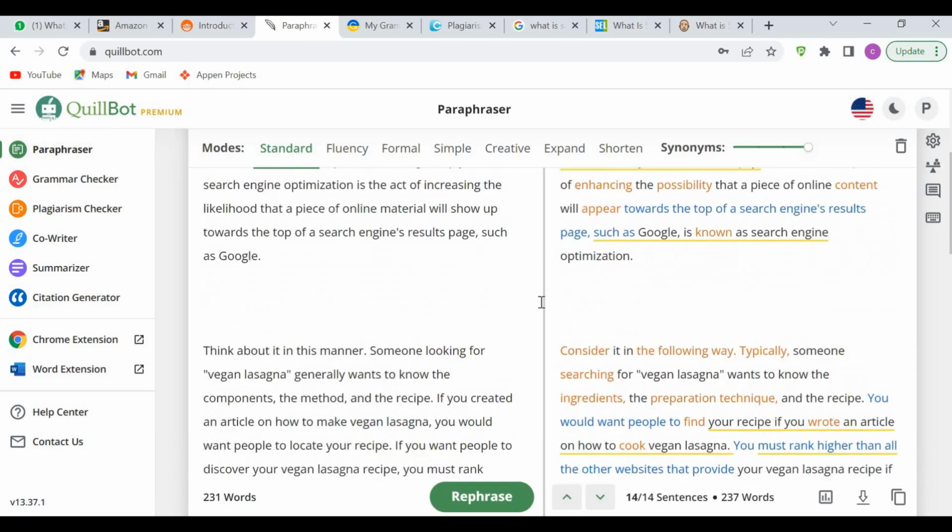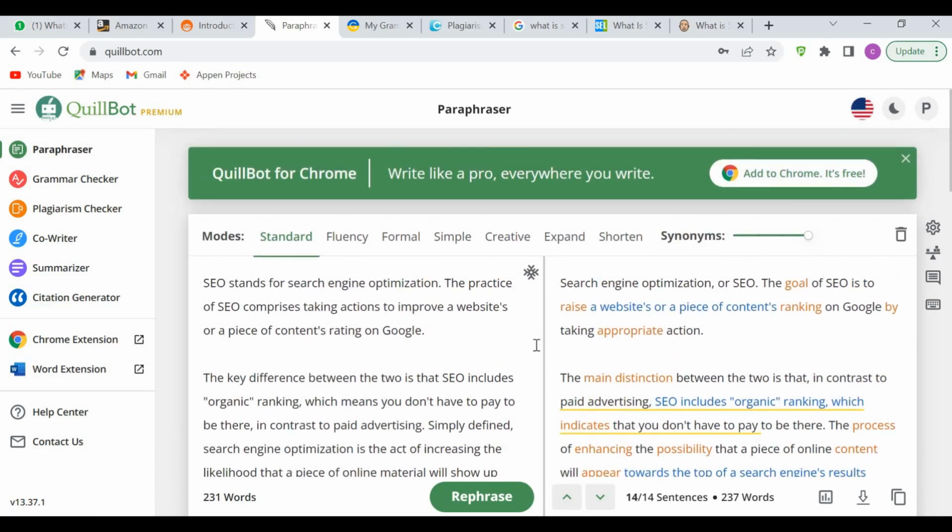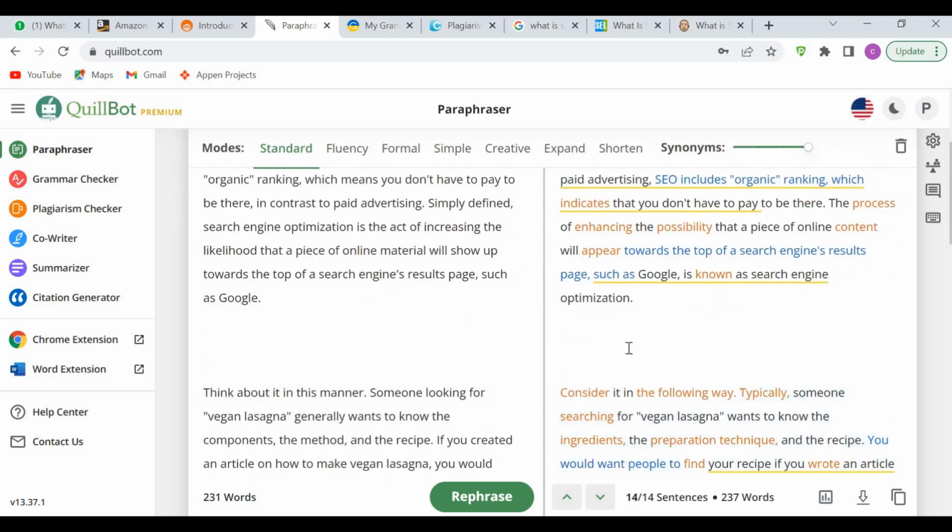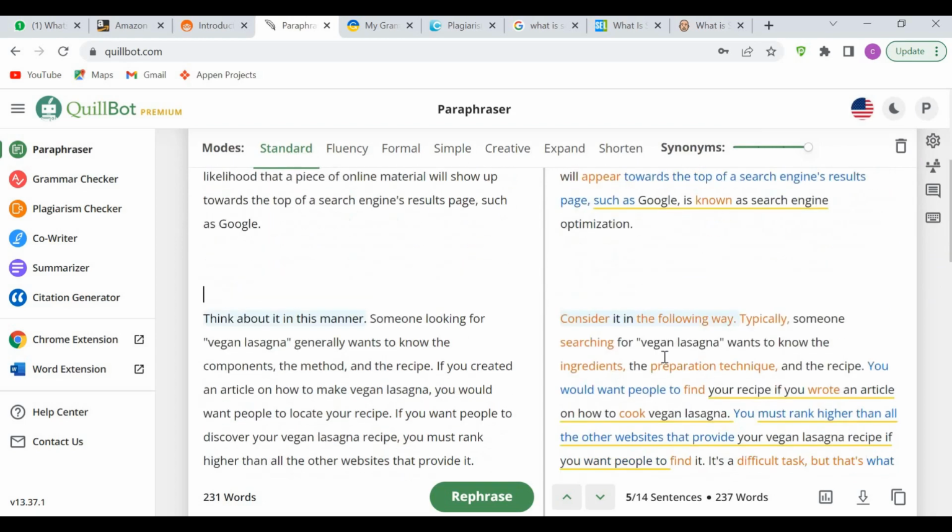So I think this is basically it for that. This is just the process. You keep progressing until you get your content done.